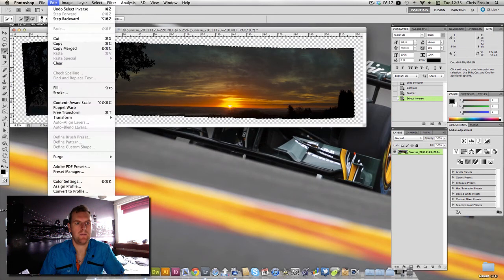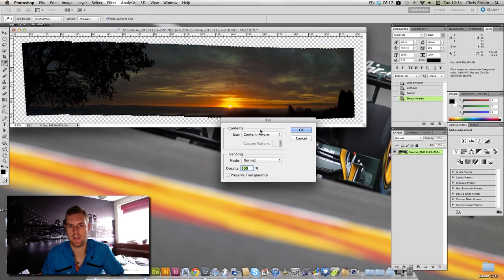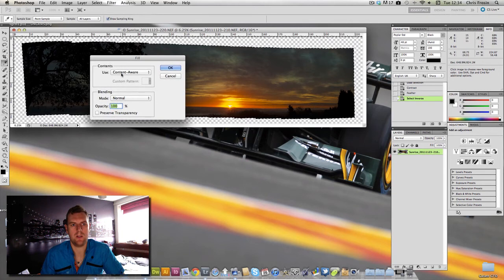So, Edit, and we want to fill that layer there. We'll fill that selection, and we're going to use Content Aware. I'm just going to click OK and let it chunder through at that. Hopefully I'm going to have enough memory left on the back. So I could be pausing it and coming back going, no, it didn't work, in which case I'll have to make this file a little bit smaller.